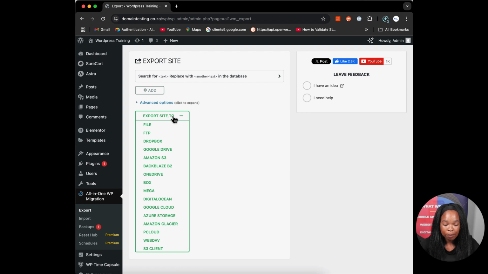I've already done the backup. This can take a while because it has to back up your files, your themes, your plugins, everything that your site needs. So you can use this one, which is the free one.